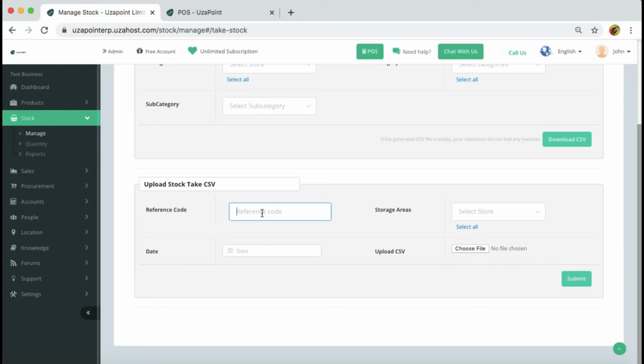For example, you can write the date when the stock take was taken, and in case you're doing several stock takes on the same day, add a /count at the end of the date. For example, I will put in a date, and because it is my first stock take, I can write 01.